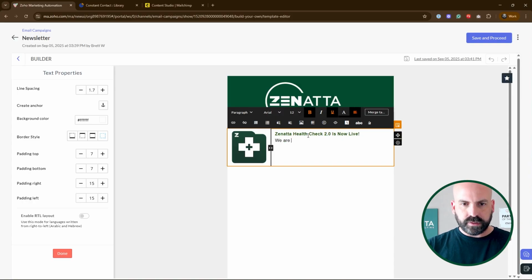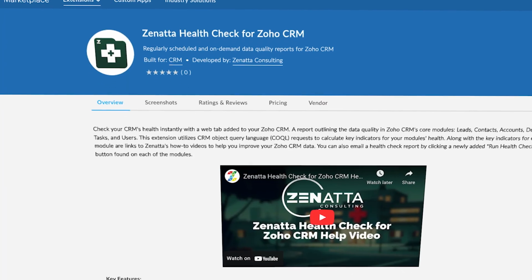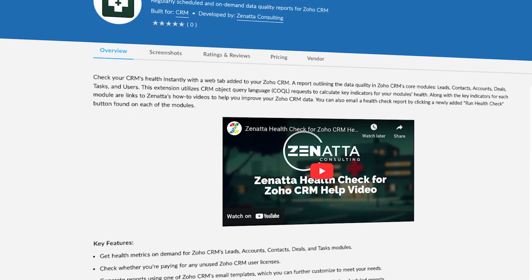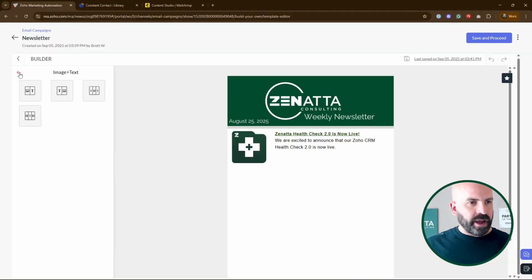And then down here, we could just add some basic text. We are excited to announce Click the check. It's now live. And if you are using Zoho CRM, we recommend checking out our Zoho CRM health check. And then maybe I want to add a header too.